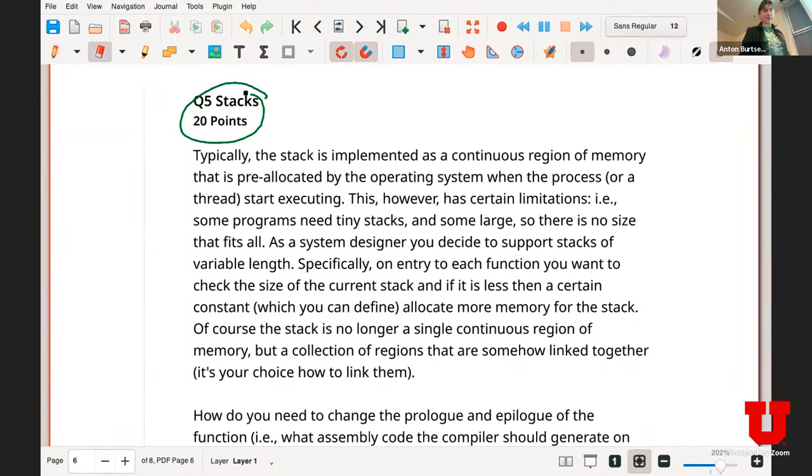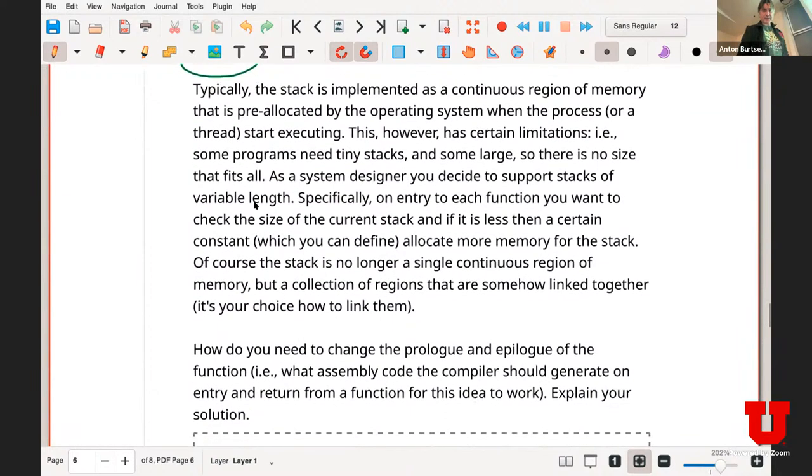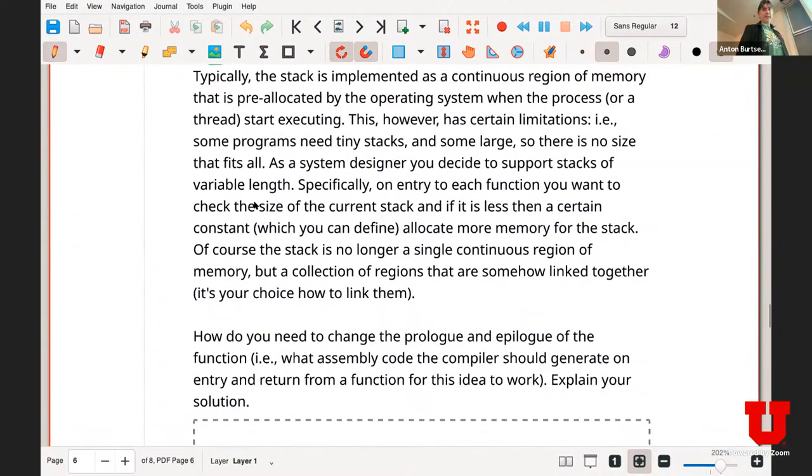This, however, has certain limitations. Some programs need tiny stacks and some large, so there is no size that fits all. As a system designer, you decide to support stacks of variable lengths, meaning that you want to build a runtime which somehow can change the stack size or allow the stacks to grow, right? And this is what I say here.